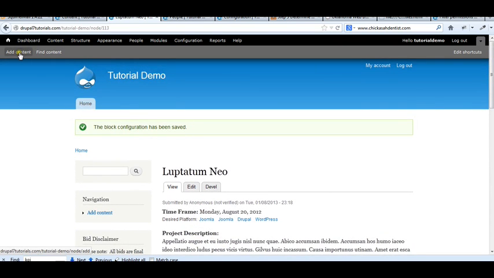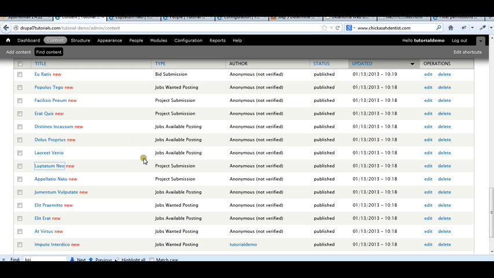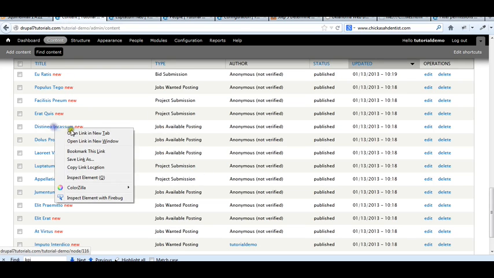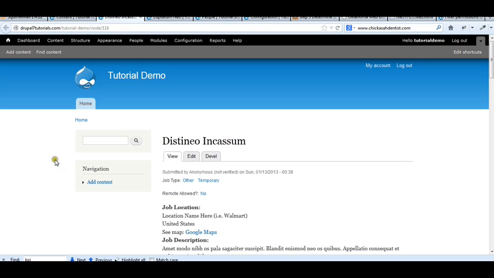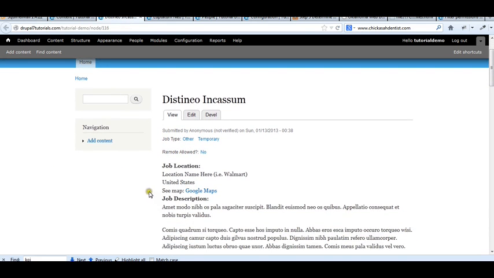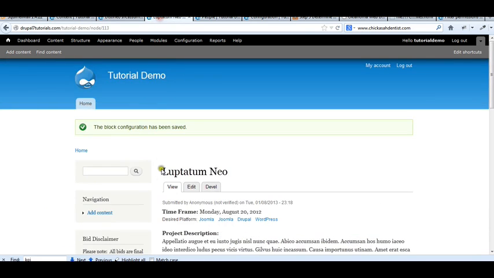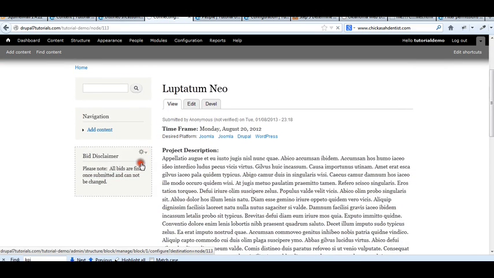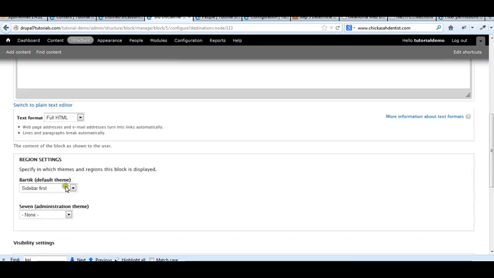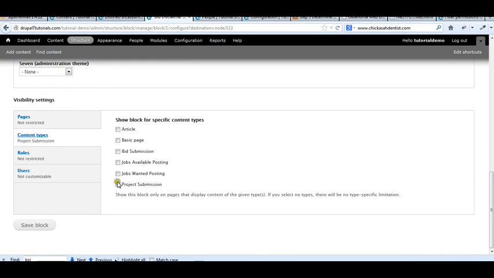Let's go to another page that is not of type project submission. So I'm going to go into this jobs available posting. I'm going to open that in a new window, and I do not see that block. And again, that is because I simply told it to show only on pages that are of the type project submission.